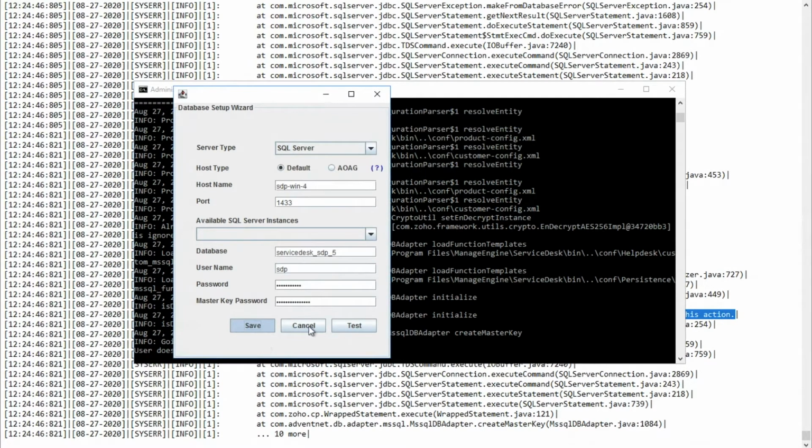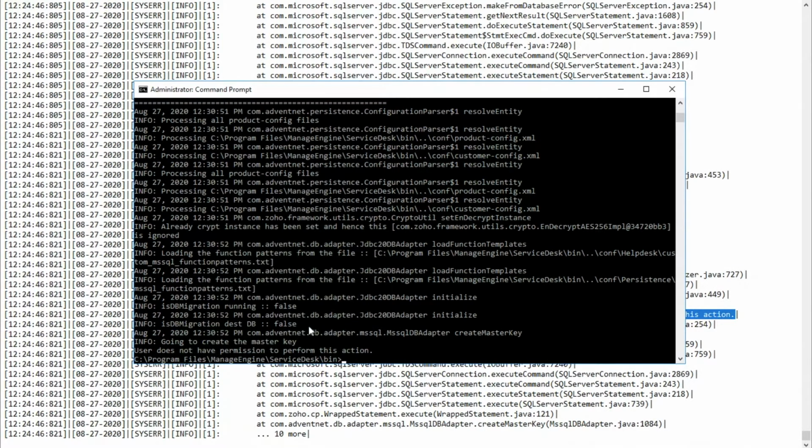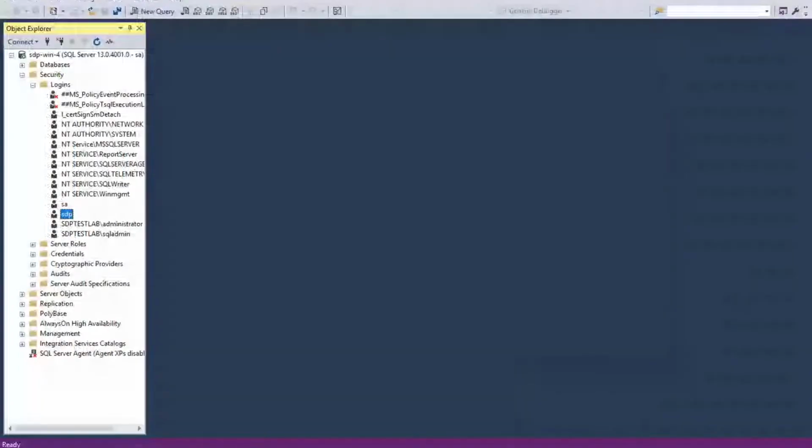Does anyone know what are the minimum permissions that we need to enable for this SQL credential we provided? Because not every customer wants to provide their SA account, right? They don't want to enable their super admin account for the Service Desk Plus database, correct? So they would obviously be very restrictive about the kind of credential they give to Service Desk Plus. Now we know that Service Desk Plus is running on this database, SDP-win-4, and it's using the SDP login.